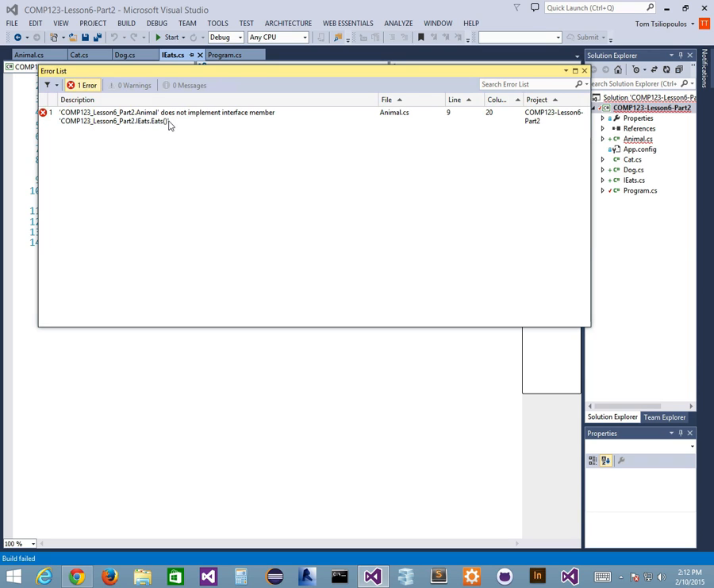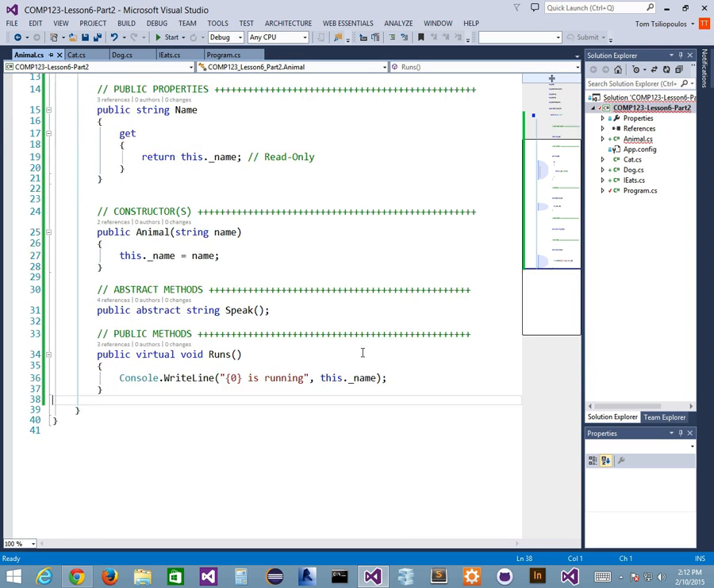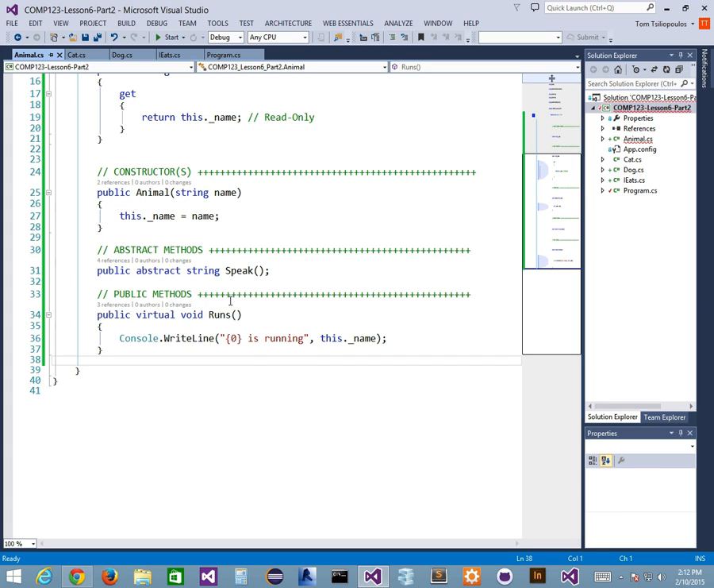I'm forcing animal to implement the I eats interface because all animals eat, just like all humans do. So now, in order to make all my animal classes valid, I have to implement the eats method, which is going to be a public method. So I do it here. Public, if I can spell, public override.